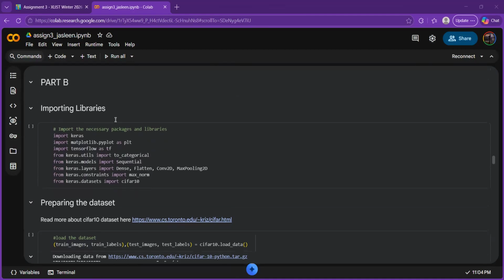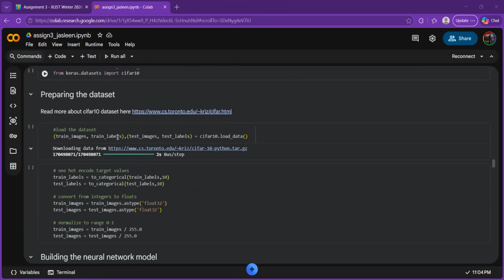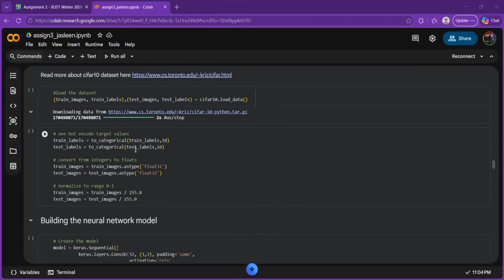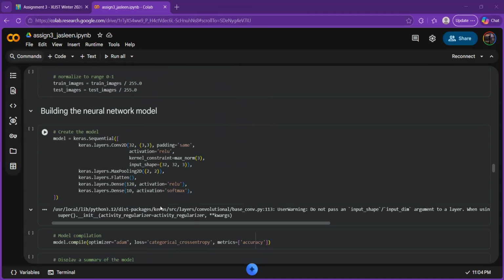Then this is my part B. Again, I imported all the libraries which are needed. I loaded the dataset and I started building our neural network over here.